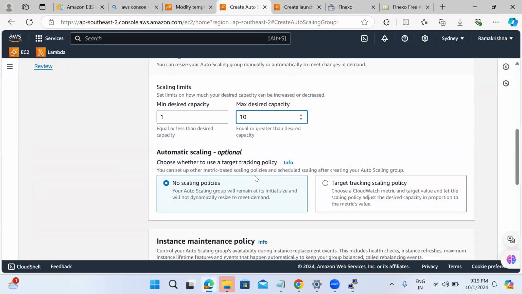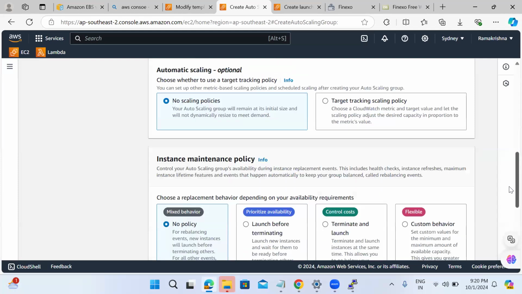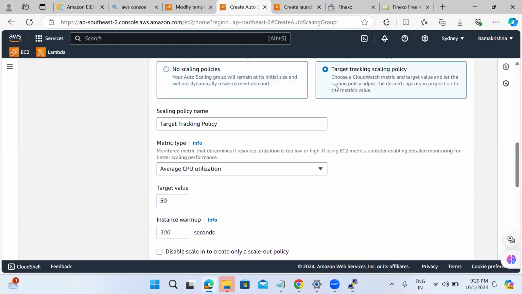Then here you can use no scaling policies. That means it's of no use because it's not going to scale up, so we need to use the target tracking scaling policy. Here you can use no policy, and I will explain what that is also. I'm going to use the target tracking scaling policy.